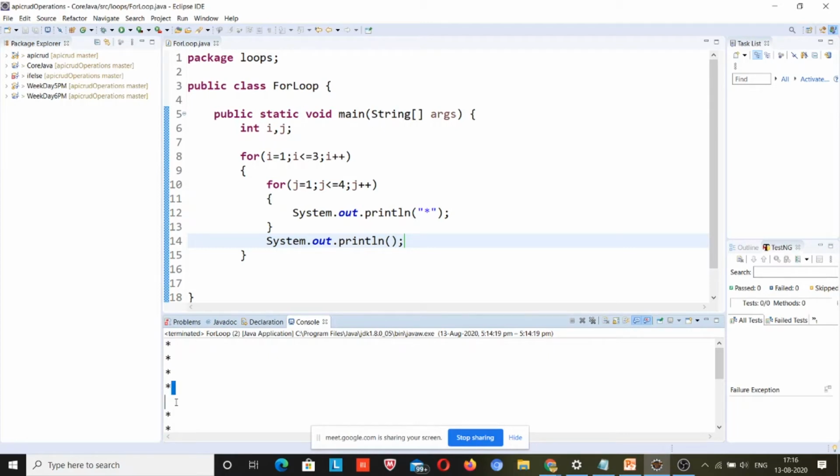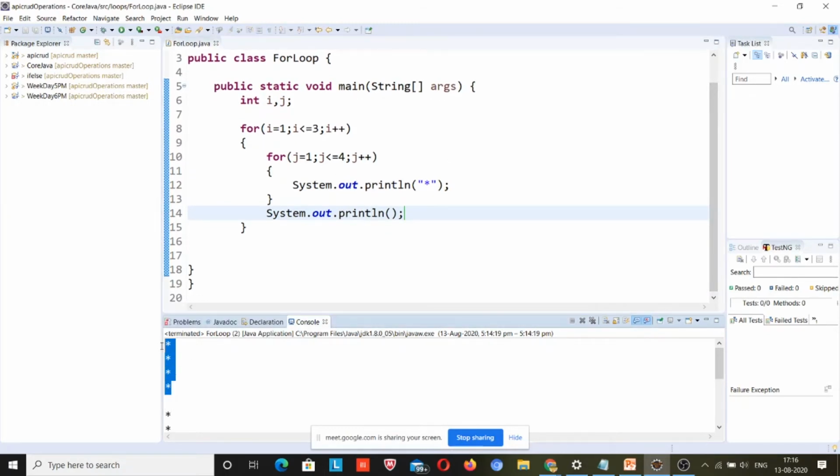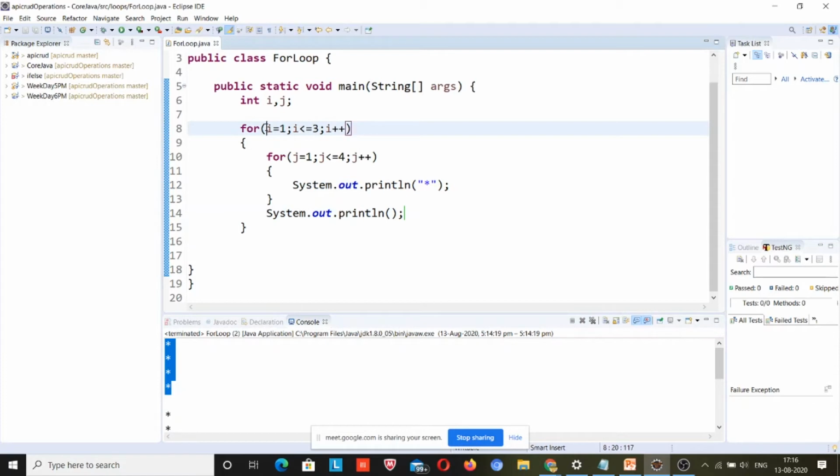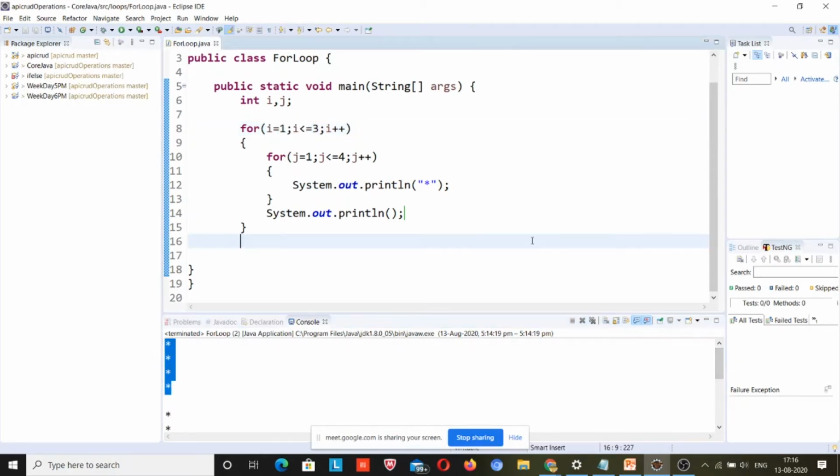Right, guys? Again it went through, and how many times these 4 stars should be printed will be checked by how many times the outer loop runs. So the outer loop will run 3 times, so you will get this 3 times, right? First time, second time and third time. I hope you guys understood.